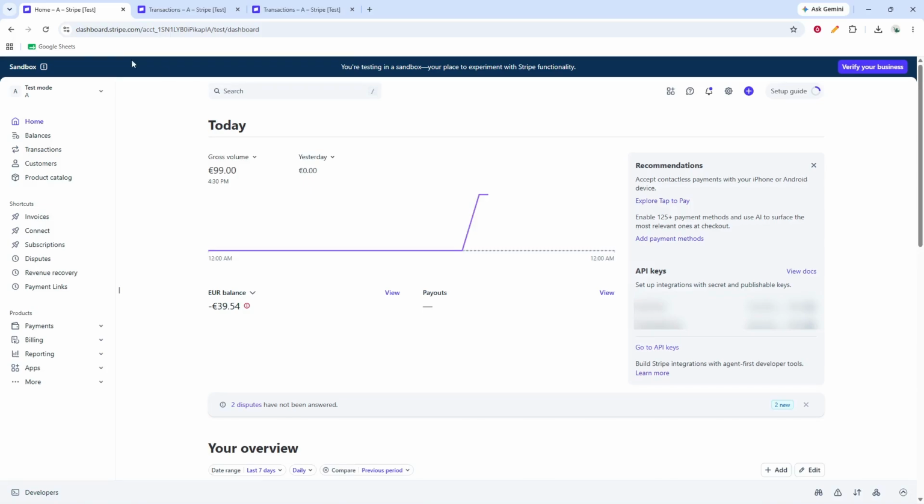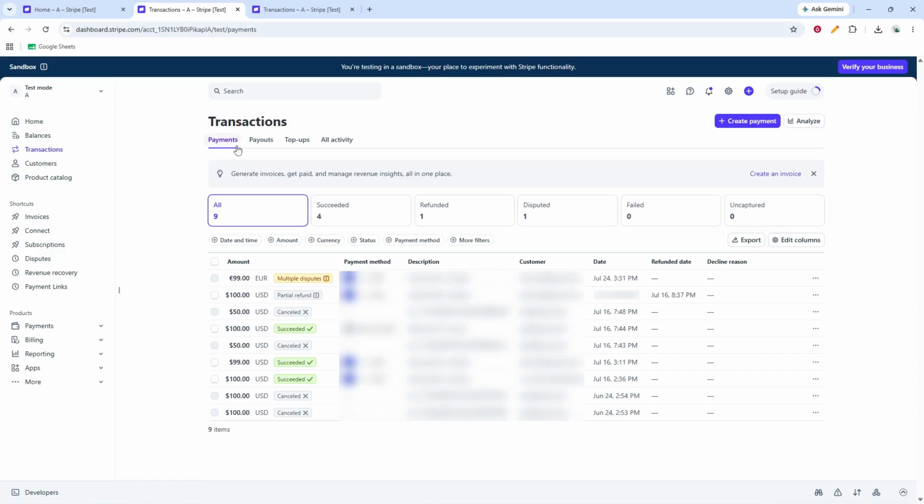Once test mode is on, go to the Transactions area in the dashboard. From there, select the Payments tab. This page shows your payment activity, and with test mode enabled, the list will reflect test payments instead of live ones. Take a moment to confirm you are on the correct tab before opening a payment, since transactions can include other record types as well.